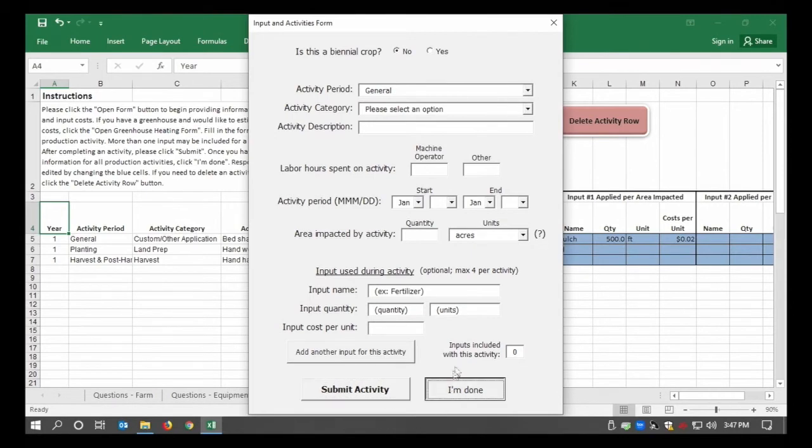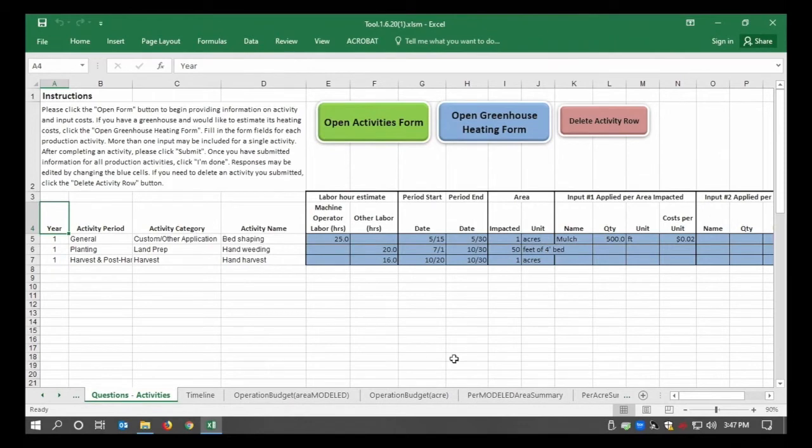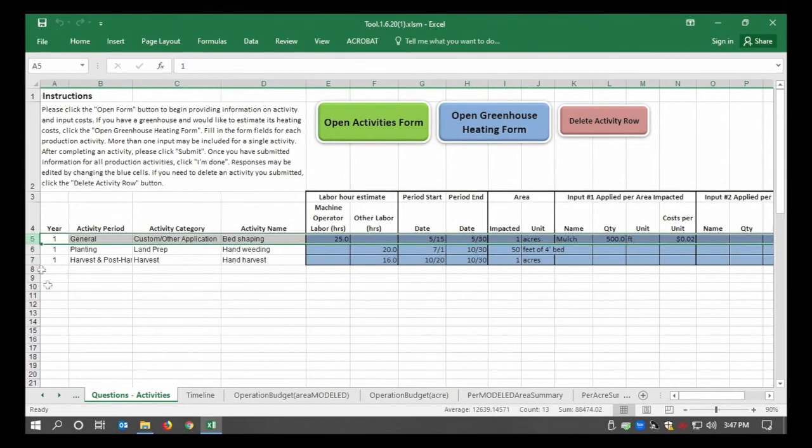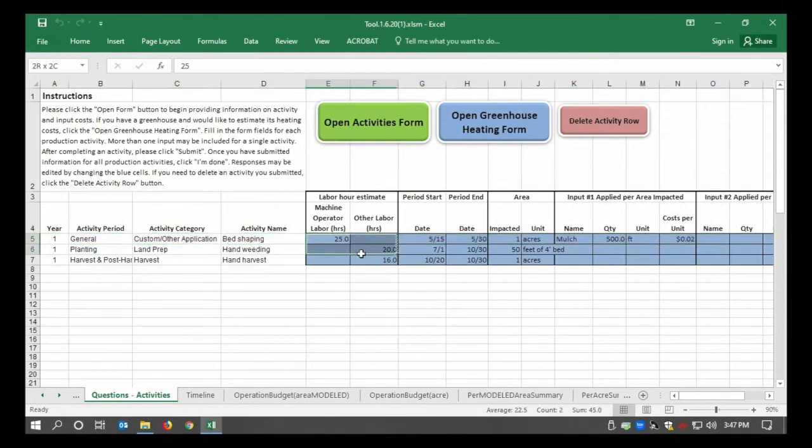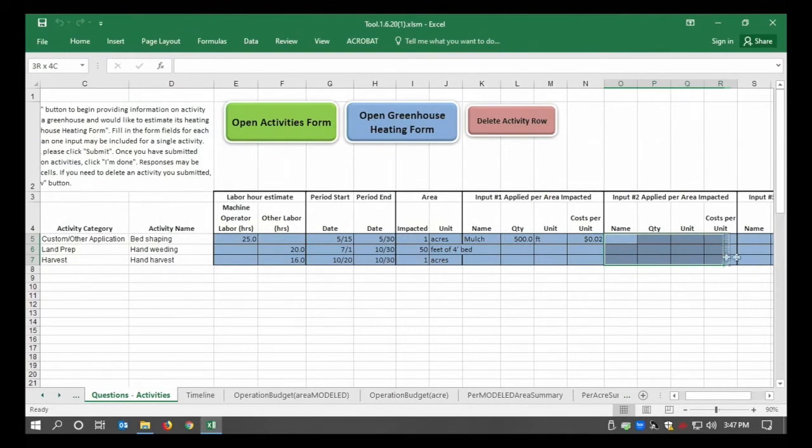And once they've input all the activities they'd like to, again, the information that they provided is recorded, and they can change it afterwards if they'd like to. Each activity is represented by one row, and we have the labor hours, the dates, the area that that activity is affecting, and then each input associated with that activity.